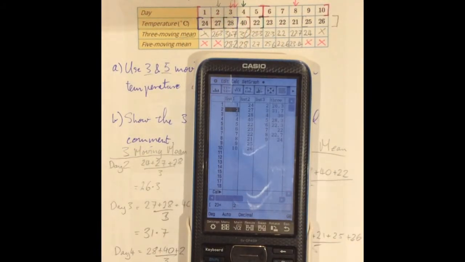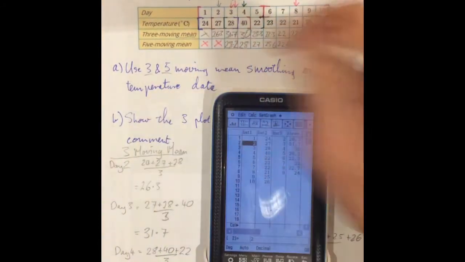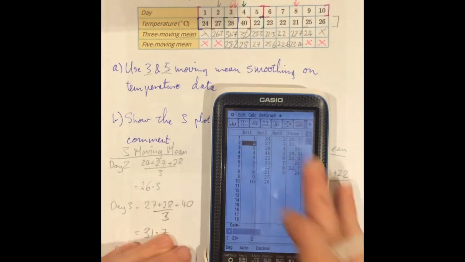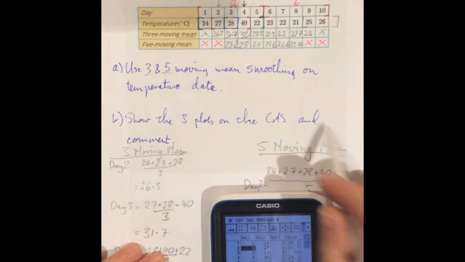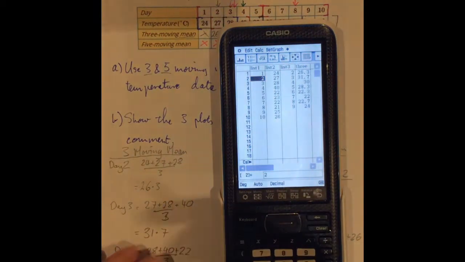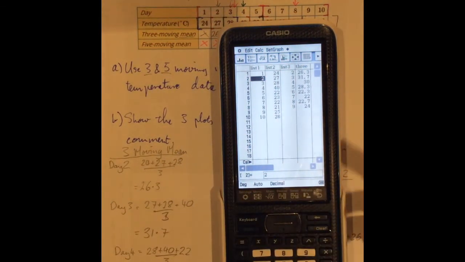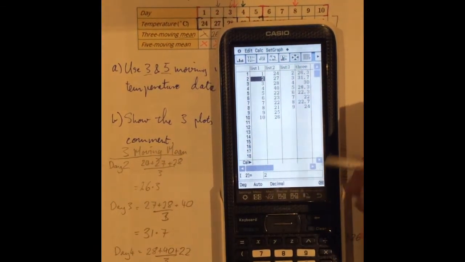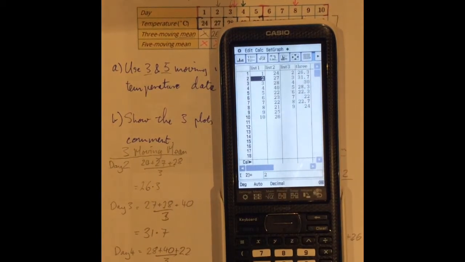All right, welcome back. So continuing on with our 3 and 5 moving means, we calculated all of our data earlier, and then the question asks us to show the 3 plots on the CAS and comment. So on our CAS, it's a bit tedious, to be honest with you. Maybe there's easier ways, but just quickly, I haven't found them.